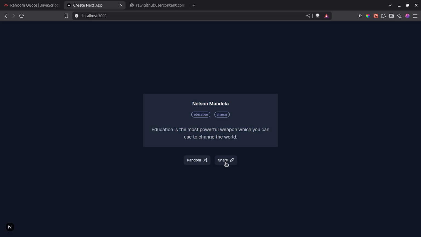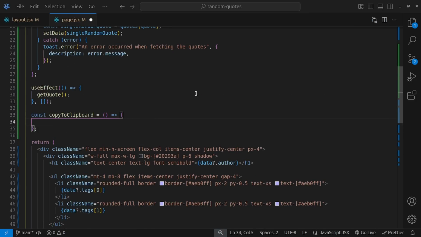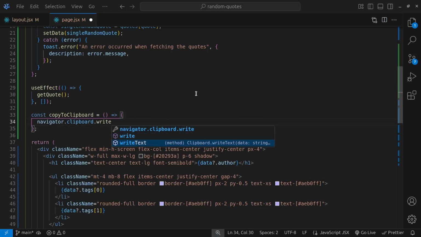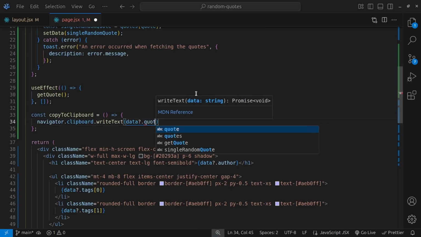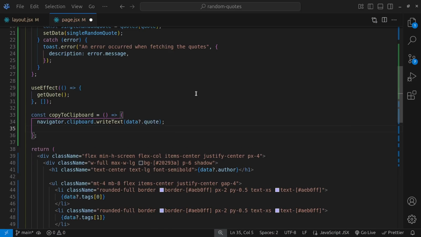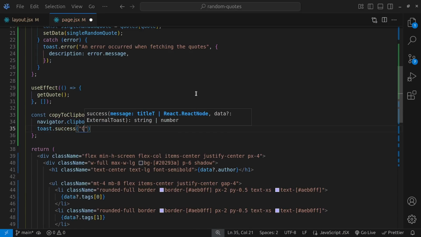Now let's work on the share button, which is very, very simple because we're using the clipboard API, which is built into HTML. So I'm going to say navigator.clipboard.writeText. So write text to the clipboard because we are copying it to the clipboard. And what text do we want to write? We want to write the quote. So data?.quote. So write the quote if it exists. And then once you copy to clipboard, we want to show a toast.success message that says copied the quote to clipboard.